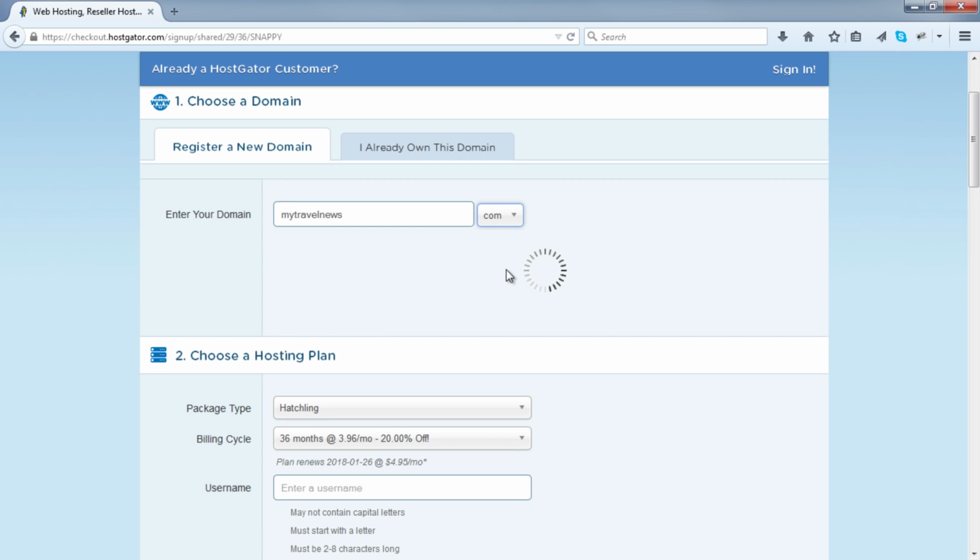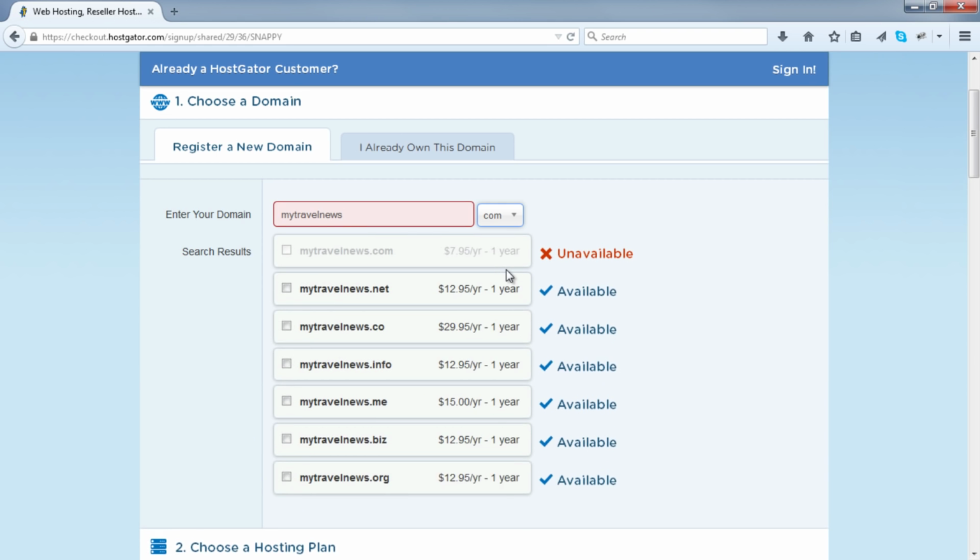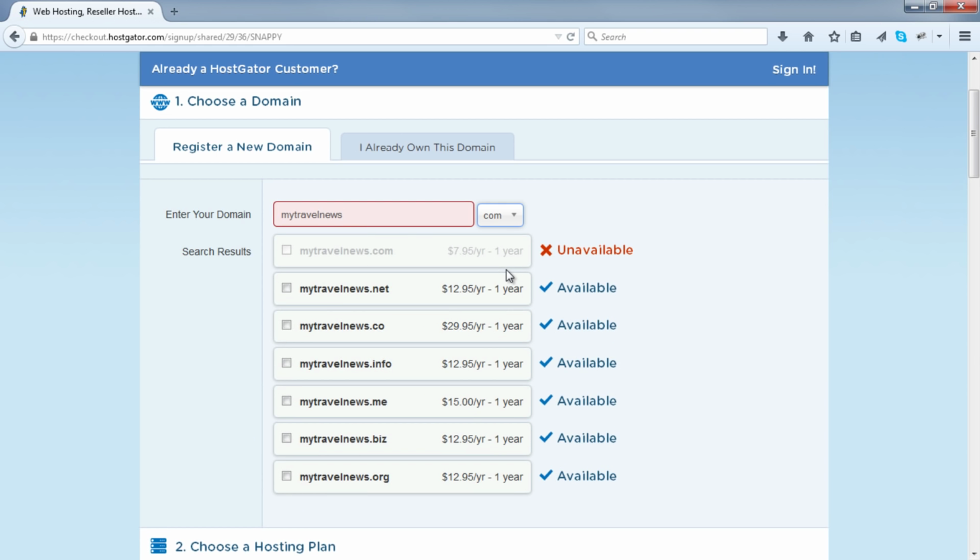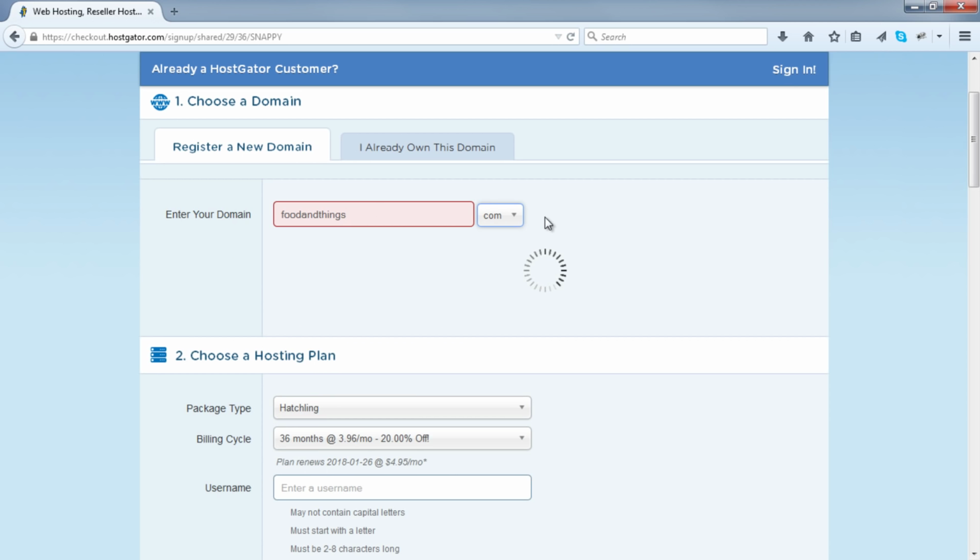The system actually searches and checks through to make sure that your domain is available. If it isn't available, you can always choose from another extension, or like I said, my preference is a .com, so you can enter a different domain name. So it can be food and things. Obviously, it'll be related in some way to what your blog is about.